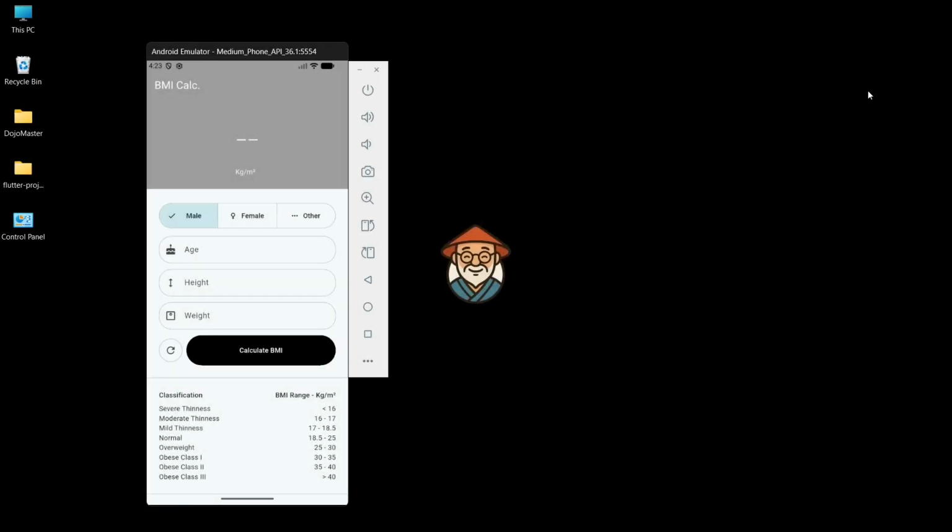Have you ever wanted to build a real Flutter app? Not just UI demos, but something that actually works? In this class, we are going to build a complete BMI calculator in Flutter step by step from scratch. No boilerplate confusion, no copy-paste chaos. Just clean Flutter explained clearly. Let me quickly show you what we'll be building.